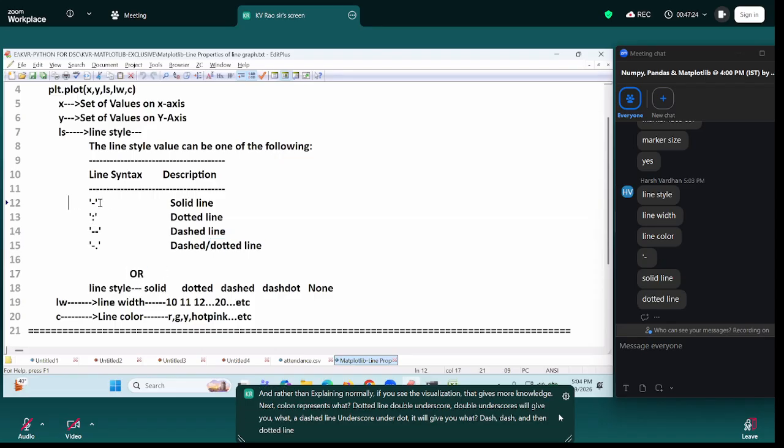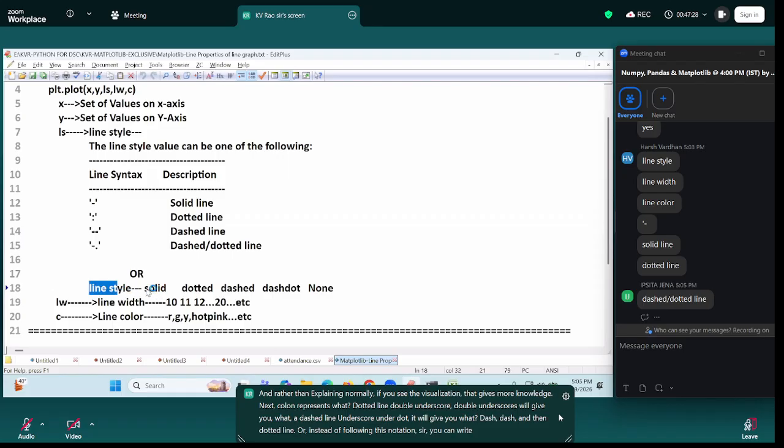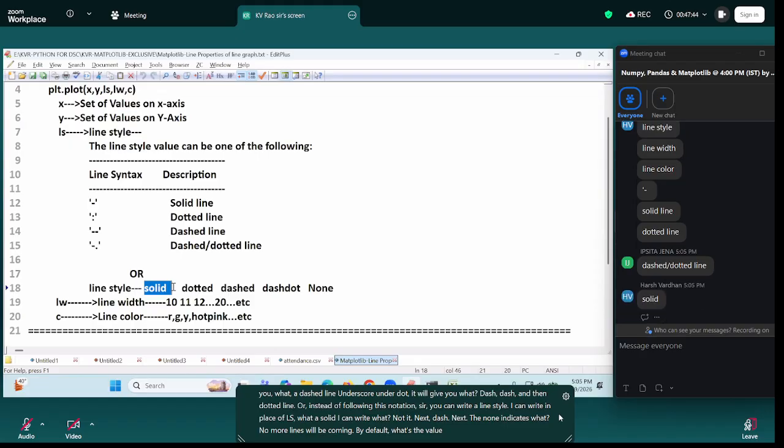Or instead of following these notations, you can write the line style. In place of ls, I can write solid, dotted, dashed, dash dot. And none indicates no line will be coming. By default, what is the value? Now I will write it. Can I show you now?